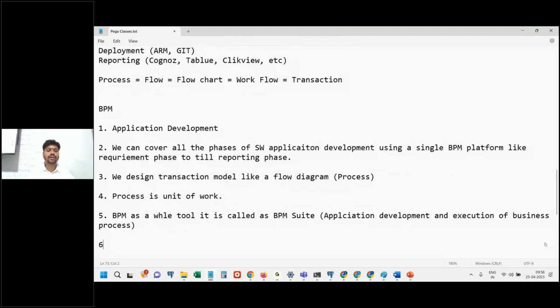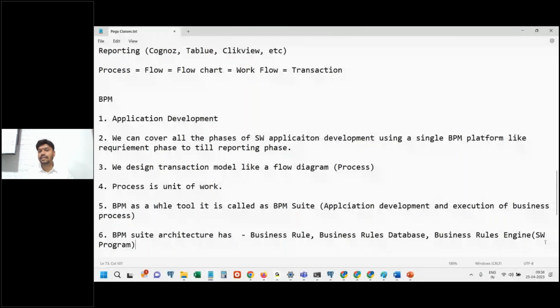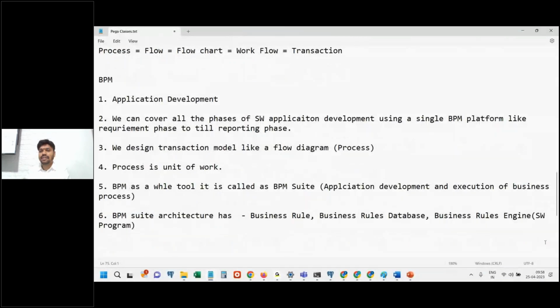The BPM suite architecture has business rules, the business rules database, and the business rules engine. I'll write down software program, because with engine you may get confused and think it is hardware. So business rules are stored in the business rules database, which will be driven by the business rules engine. Clear? If that happens, then only will any task be done.